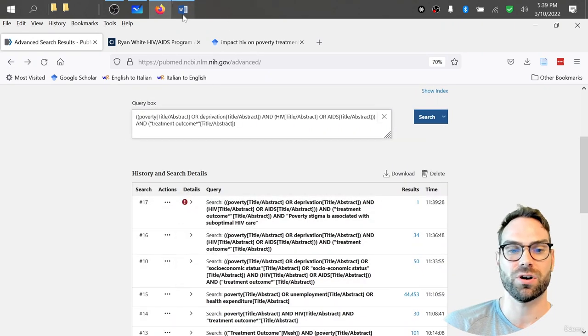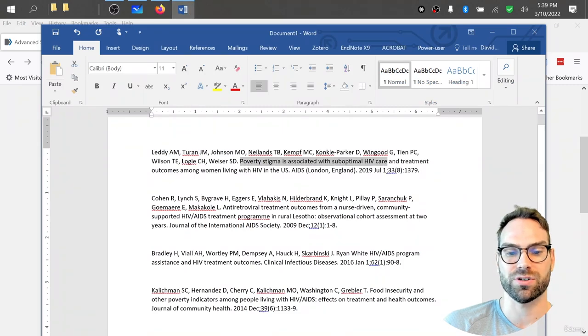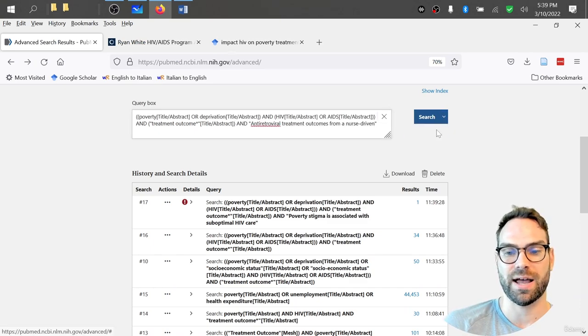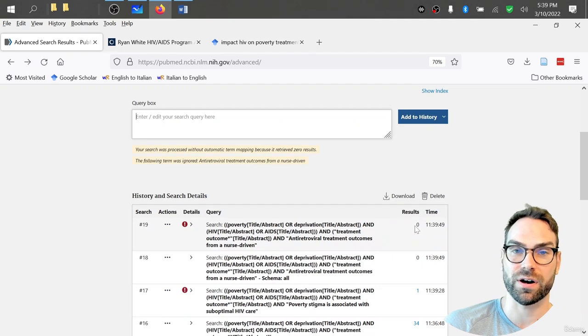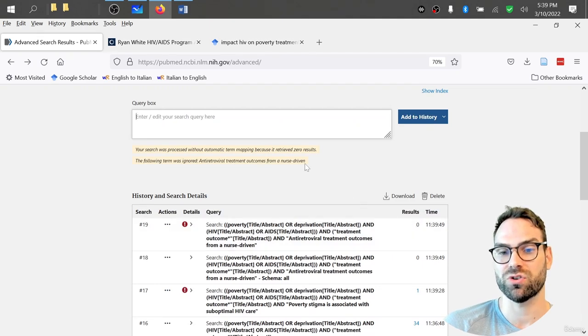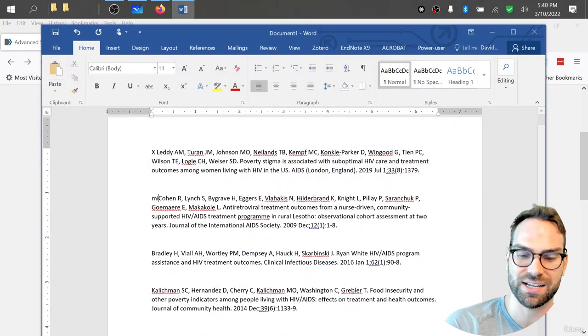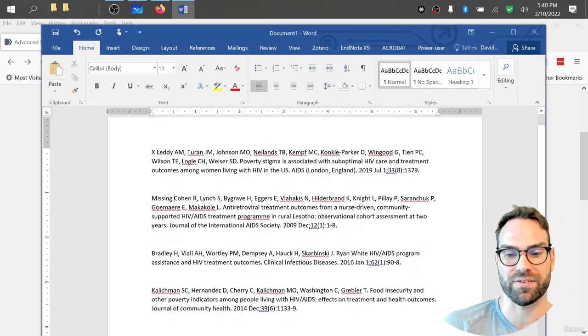Let's do it with the next article. So here we go. Antiretroviral treatment outcomes from a nurse driven. Let's just take that first clause. It should be enough to identify the article. Put this in here. Okay. Add to history, and it's not there. This tells us we have a potential type 2 error. I say potential for a reason. I'm going to come back to that. So I'm just going to put an X next to this and a missing next to this article that I don't have it.